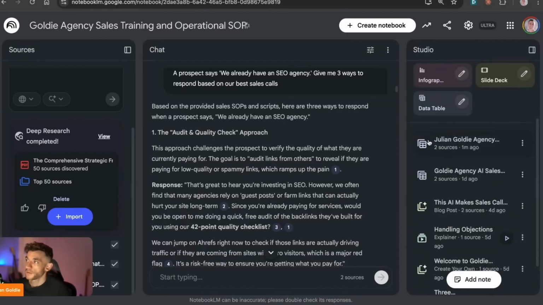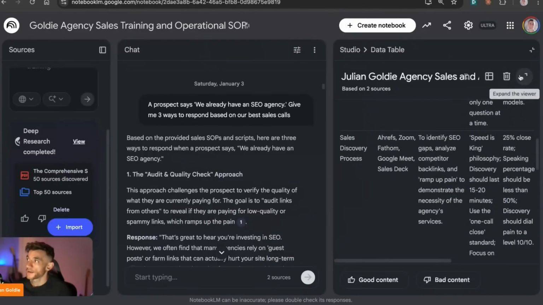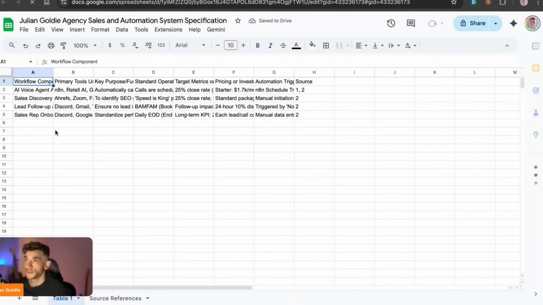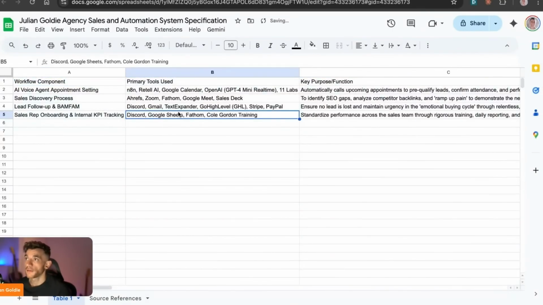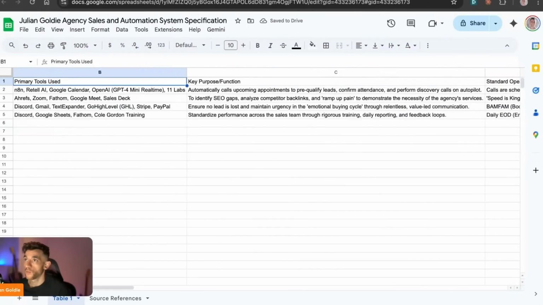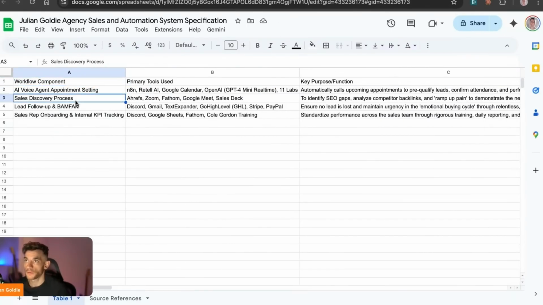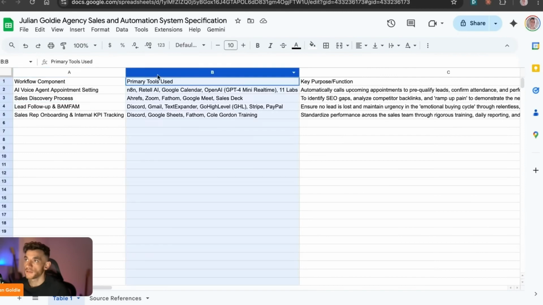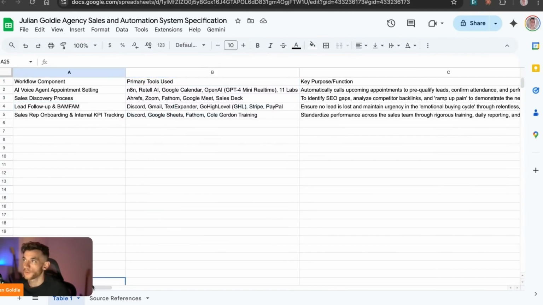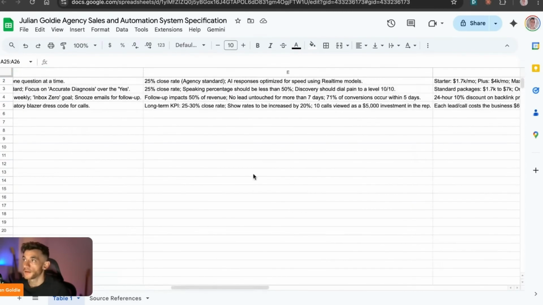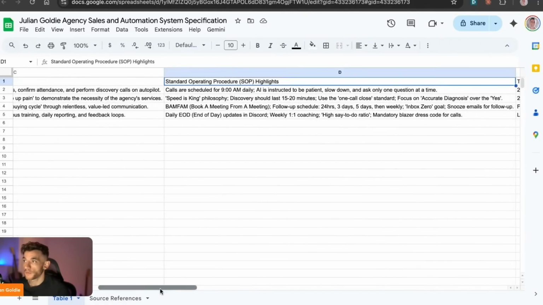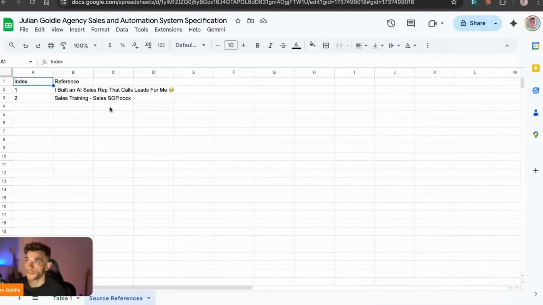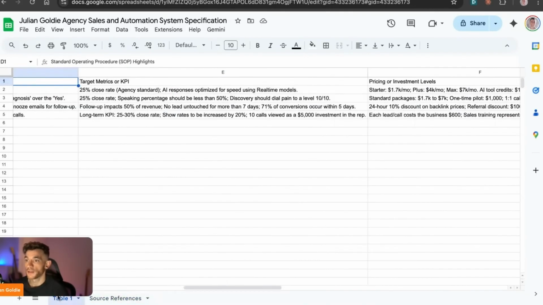The other cool thing here is you can use these data tables like you can see here, and you can actually export those to Google Sheets. So for example, if we click on export sheets over here, what this will do is break down all our sources and then give us some ideas on, okay, here's what people typically use for AI voice agents or sales discovery or lead follow-up. It's actually listed all the tools that people use for using this based on the sources we loaded into Notebook. Even, for example, little stuff like our standard operating procedure highlights and that sort of thing. And then it has a list of the references on the other tab.